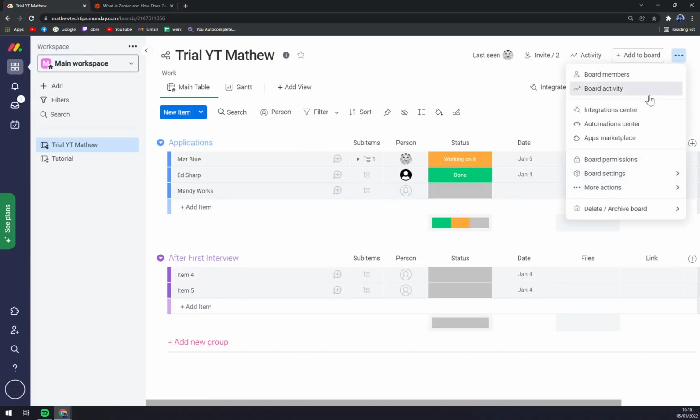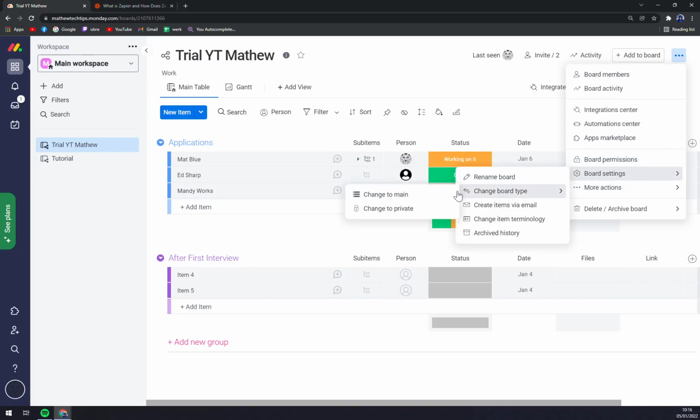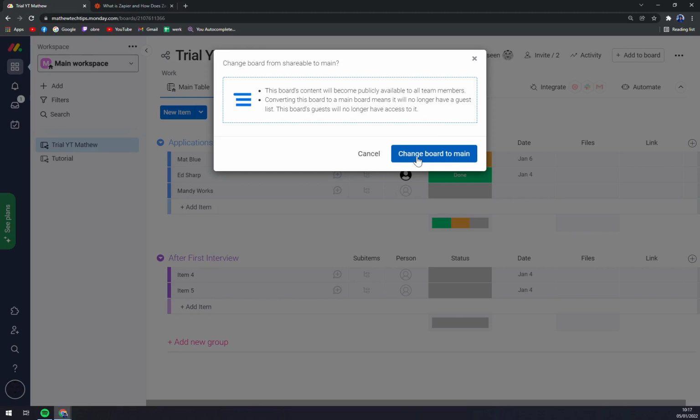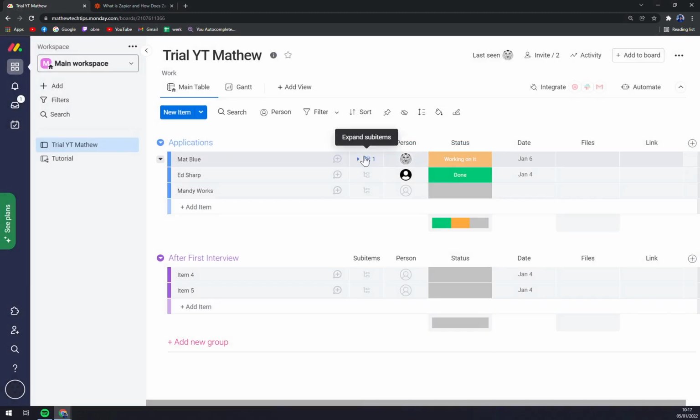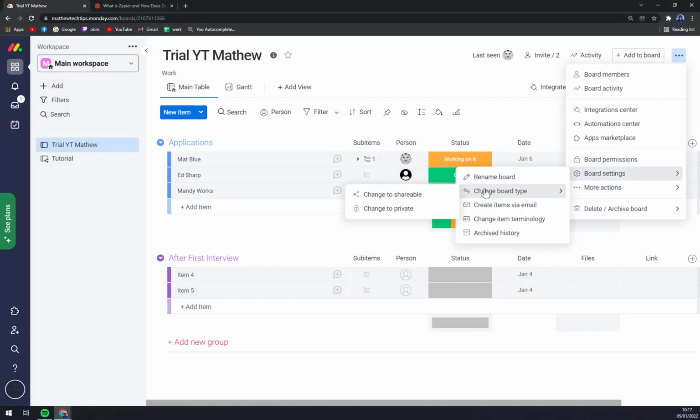If you want to revert and make it back to a main board, you can go to board settings again and change it to main. This way you won't be able to share it anymore. But that's not the only thing.